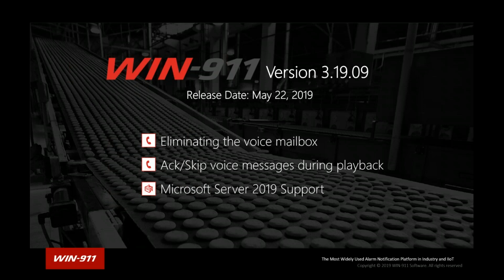And with voice already being a slower notification method, we're looking at ways to optimize and efficiently move through listening to these alarm messages and taking action as quickly as possible. We feel the best way to do this is to completely eliminate this voice mailbox. We also are going to add the ability to act on or skip voice messages while they're in playback.